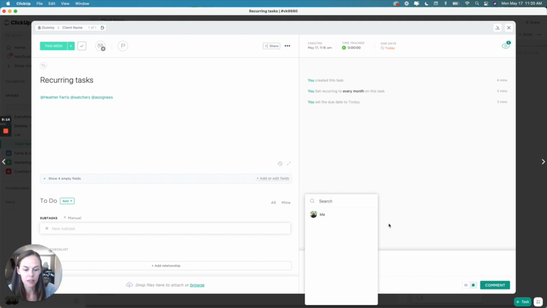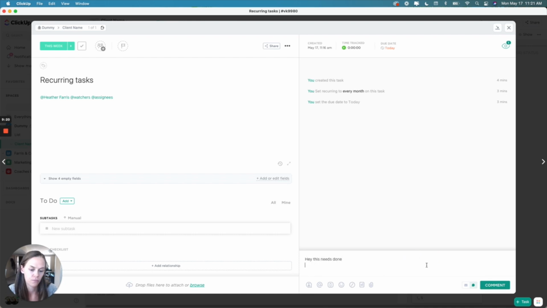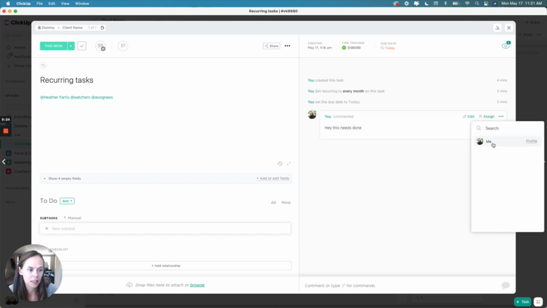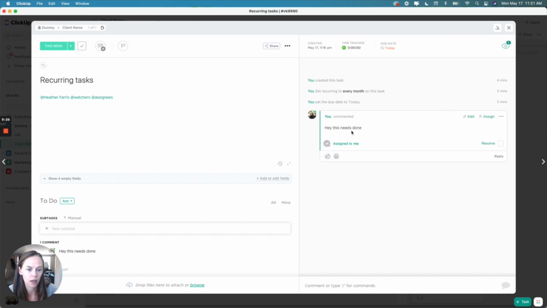So if I commented and I said, hey, this needs done, we're going to click comment, and then I can assign this comment to a team member. Now, something else that you can do is the resolve button. So if this was assigned to me and I finished it, I can click resolve. Something else that you can do is comment on a comment, so the thread can continue.